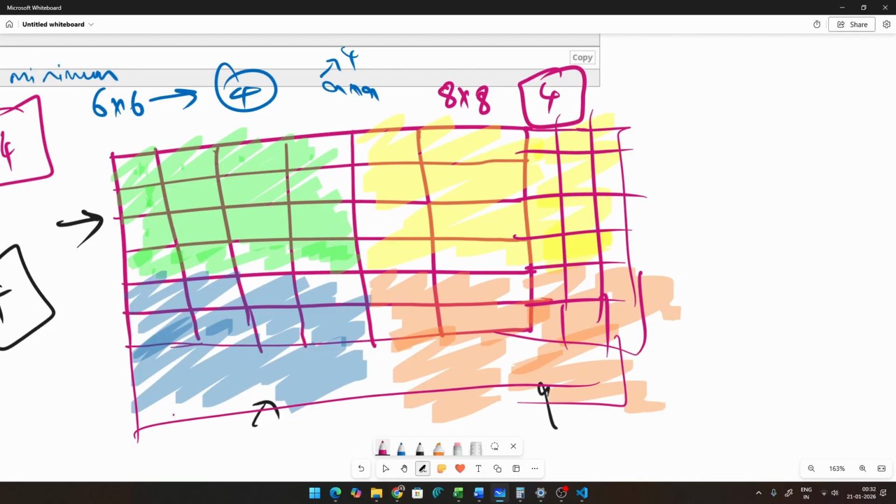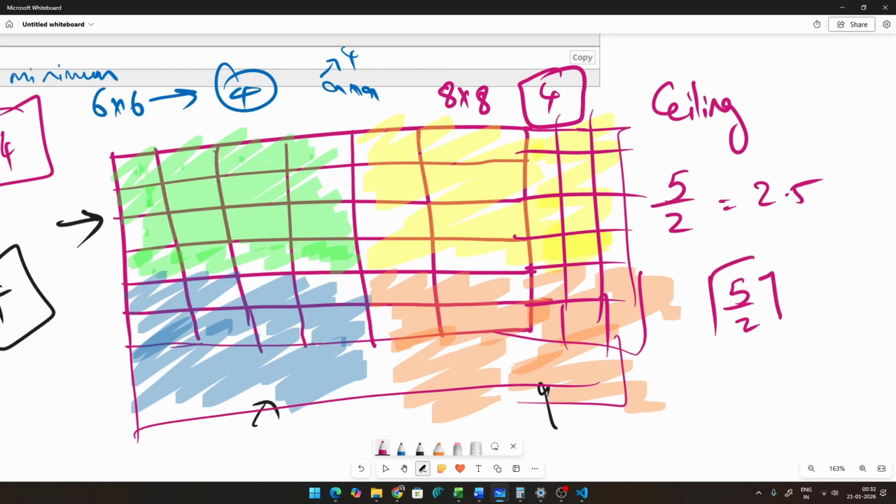So what does that say? In math, we have a function called the ceiling function. If you have come across this, let's say 5 by 2 is 2.5. The ceiling function of 5 by 2 is 3. You have to round this up to the nearest whole number.